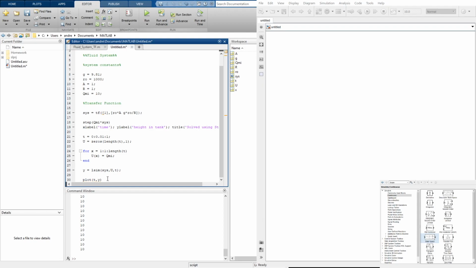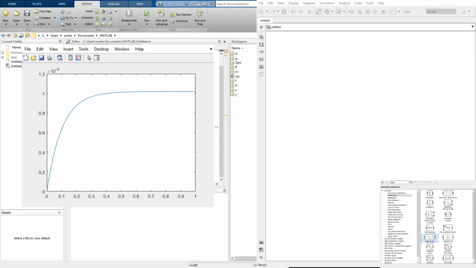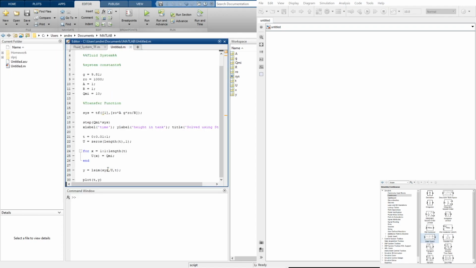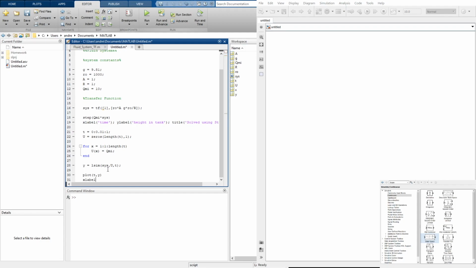So we'll come up here, and we'll run the code. And there it is, but now it's even less readable than it was before. So let's go ahead and go back into our code like we did before and add some labels. We'll start with our X label, and we're going to label it time, just like it is. And then our Y label, and that will be our height in the tank. And then finally a title, and the title will be "solved using lsim" so that we can differentiate our two.